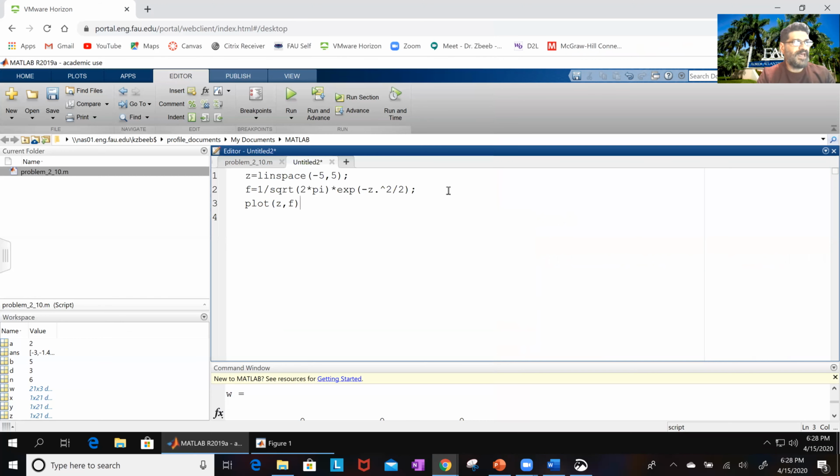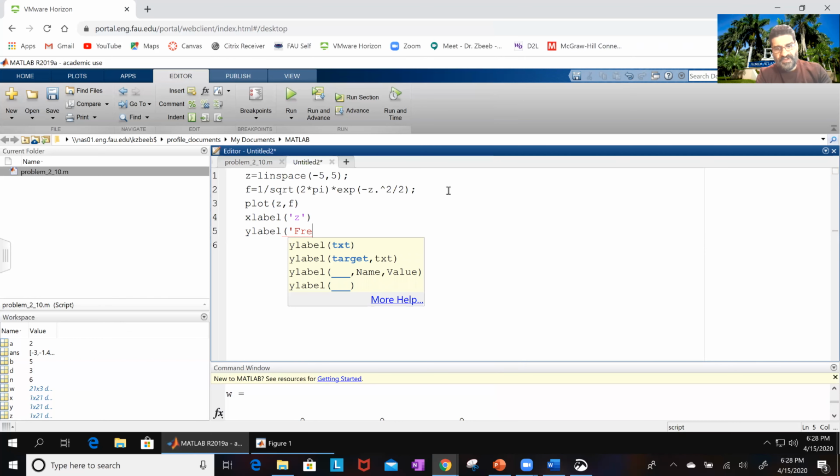And if you want, you can add an x label and a y label. So for the x label, you can do z, and for the y label, you can do frequency, maybe. Right? And then close it.